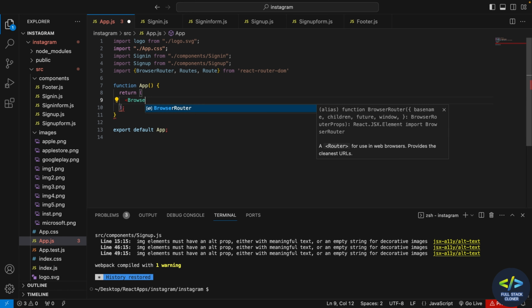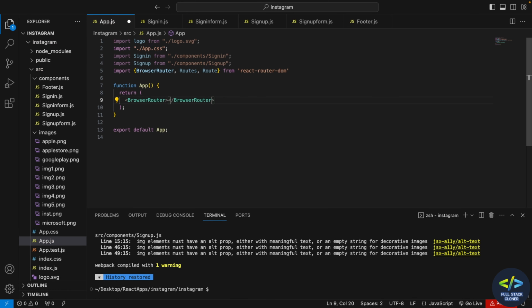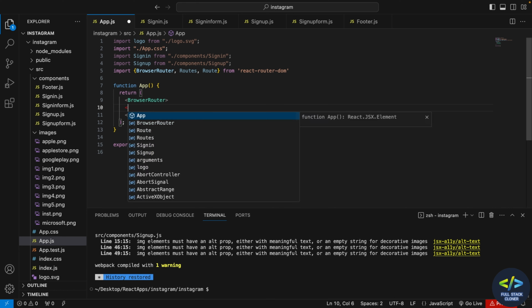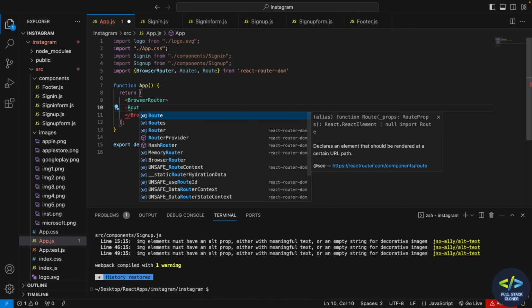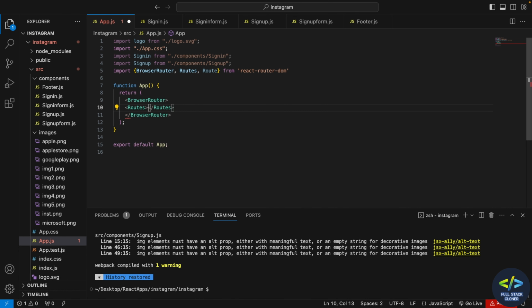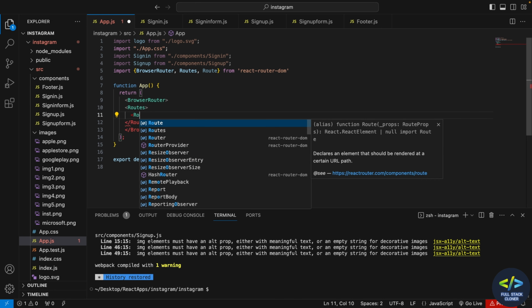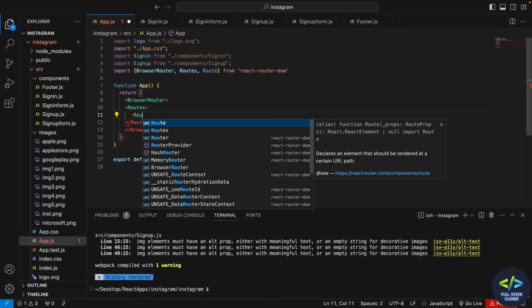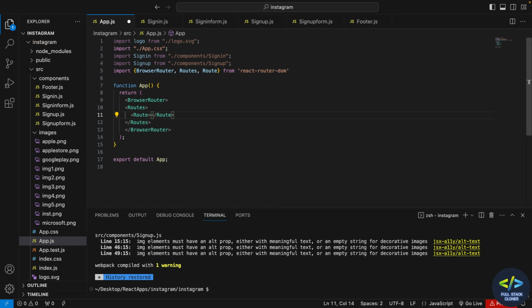Done. Now let me finish the components here. I'll take BrowserRouter, which is the parent routing module, and it has Routes as children, and Routes has Route as children. So I'll duplicate this route.